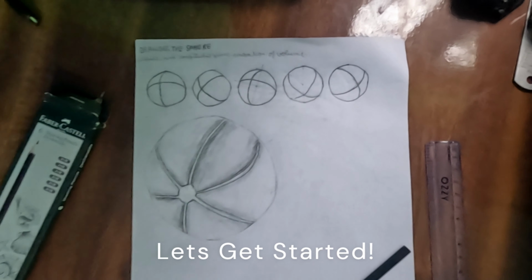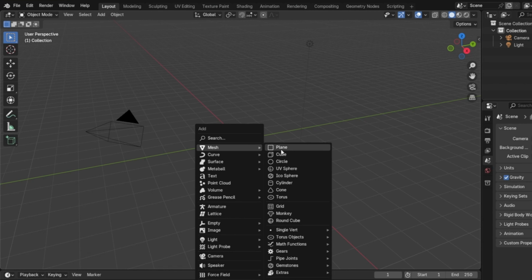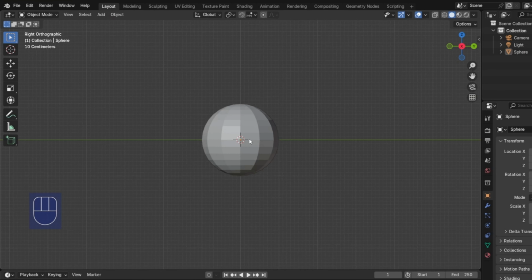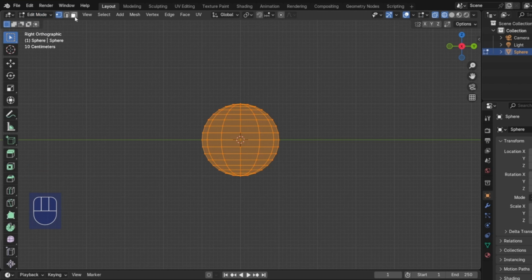Let's start modeling the ball. Press X and delete the Blender default cube. Add a UV sphere. Change the segment value to 12. Press Z and go to the wireframe mode. Go to Edit mode. Click on Face Select mode, select half of the sphere and delete the faces.